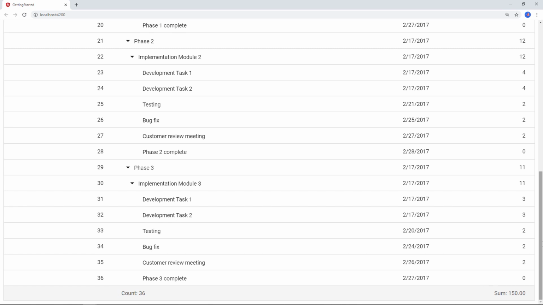Now I will show you how to set multiple aggregates for the same column. I will show you how to find the maximum value for this duration column using the max aggregate type in the footer template. Let me show you how to do this through code.